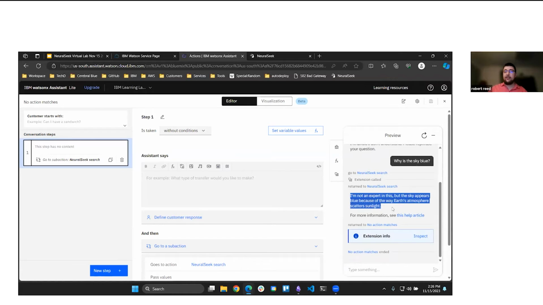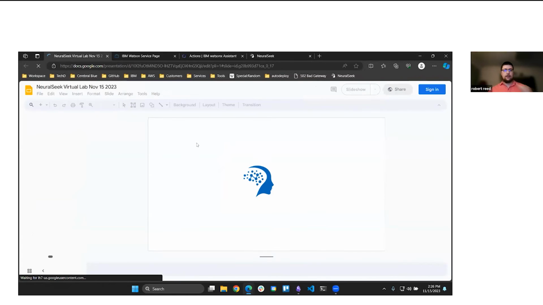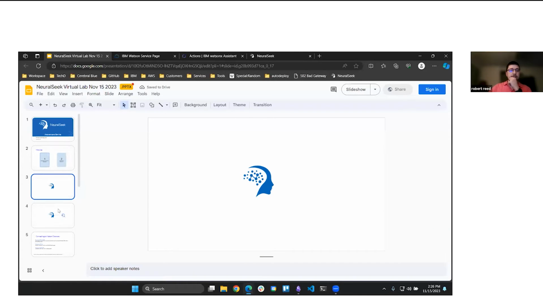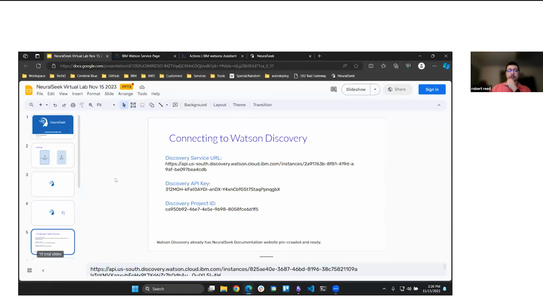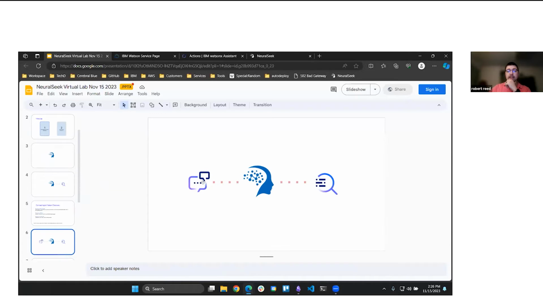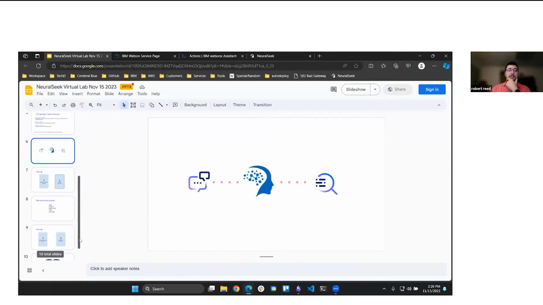So NeuralSeek is configured and Watsonx is configured, and Watsonx is delivering generative AI fallback searches based on your knowledge base, or in this case, our knowledge base. That is the end of module 1. So now we have NeuralSeek configured to our knowledge base, and now we have NeuralSeek configured to Watsonx Assistant as well.